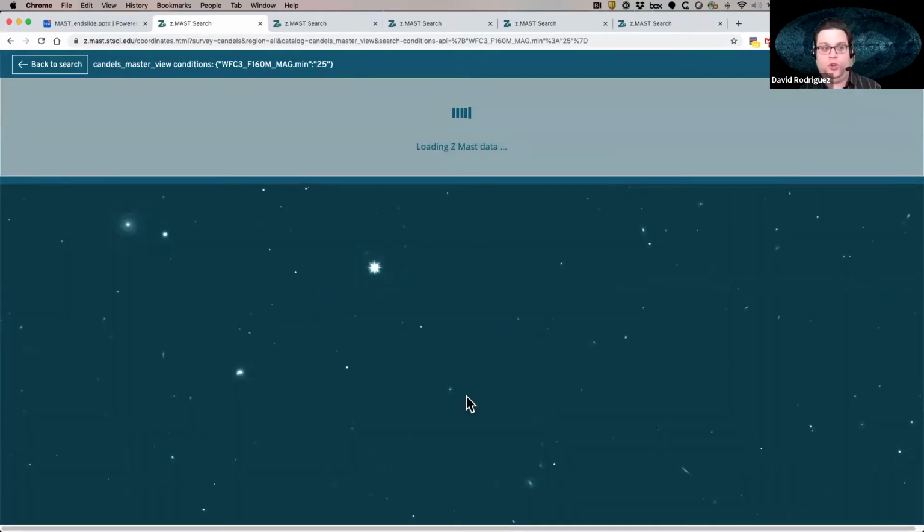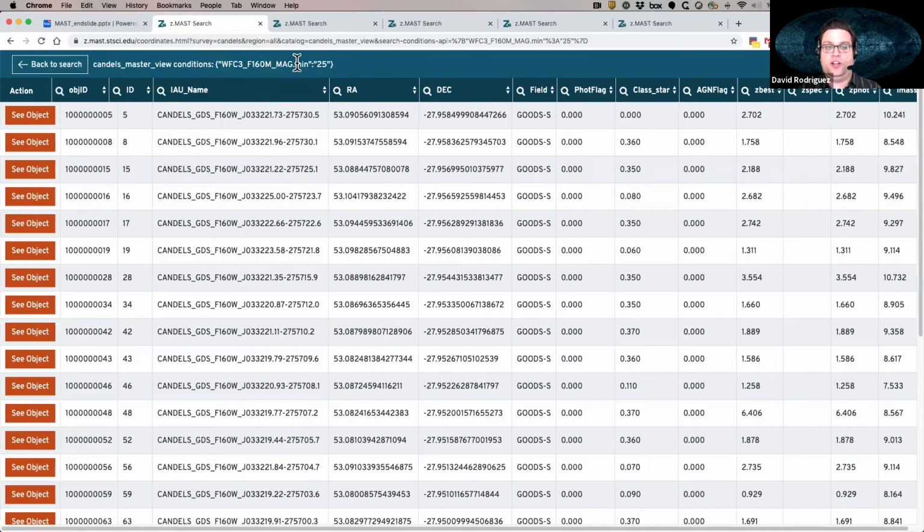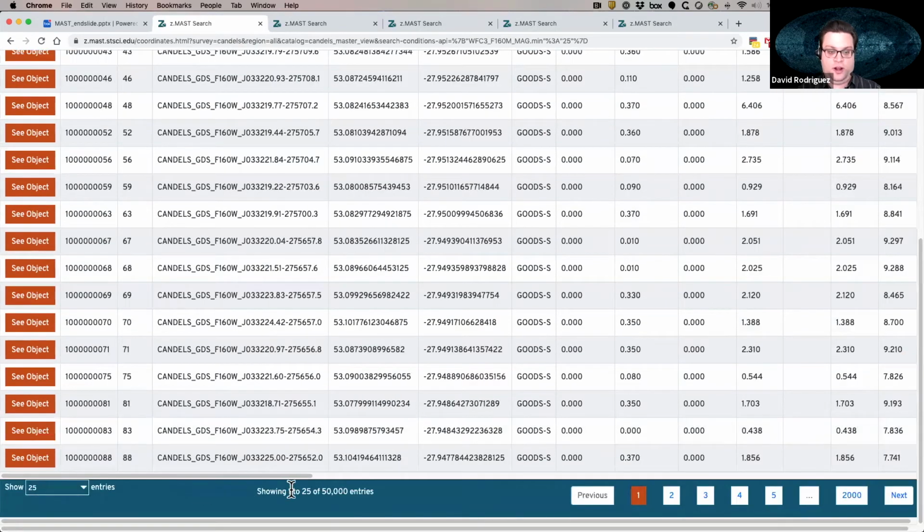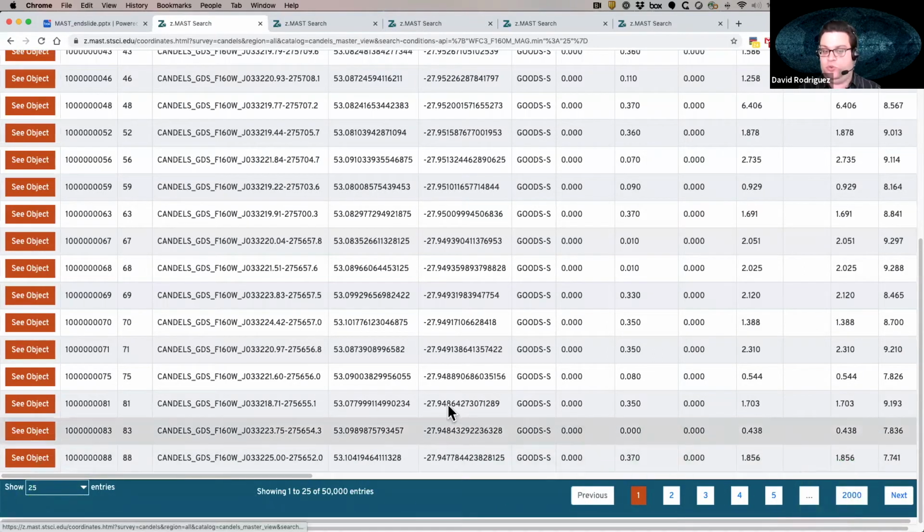So this will give you the tabular result page. There are options for you to go back to the search. There is a description. This is the internal table name with the condition that you've supplied. There are options here at the top right for you to download the table of results in whatever format you prefer. And if you scroll all the way to the bottom, you can see how many search objects there are, over 50,000 in this case. You can control how many you're seeing and page through the results.